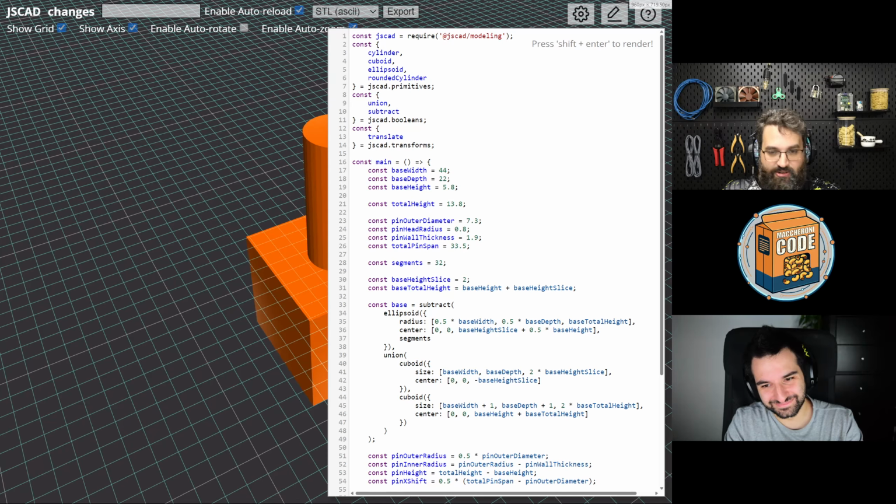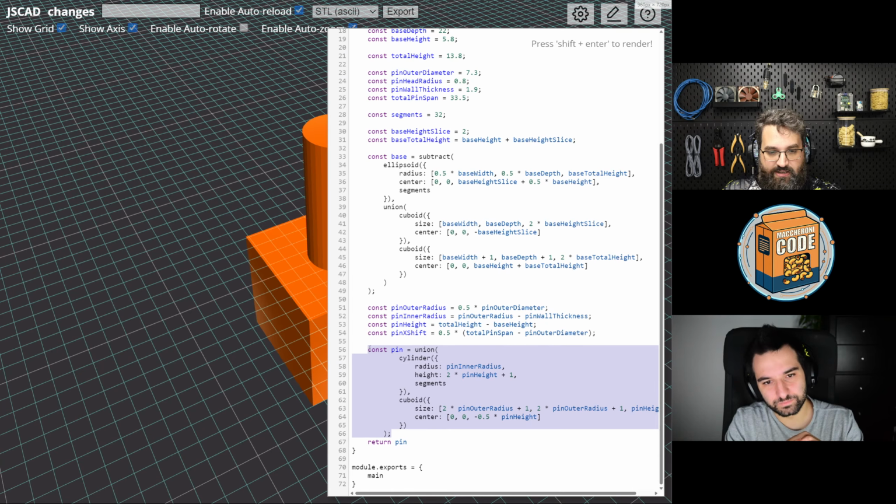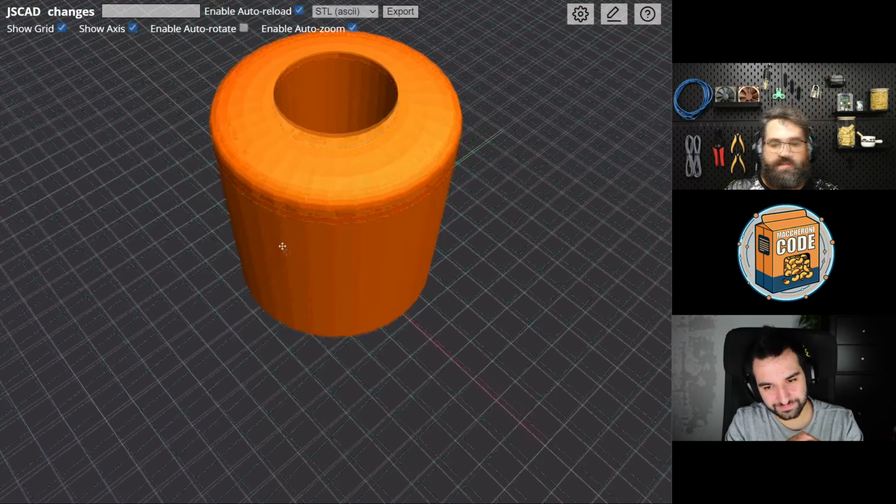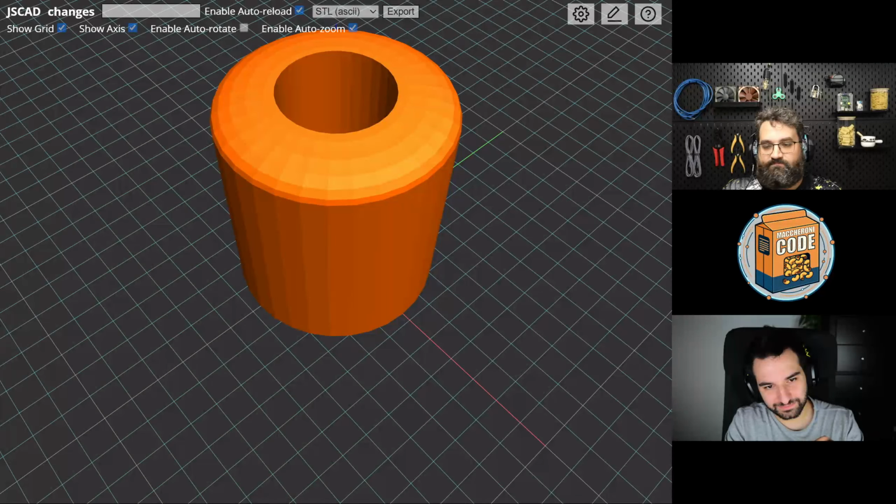And so if we put everything together, we actually have our pin. It's here. And last but not least, let's actually put everything together.